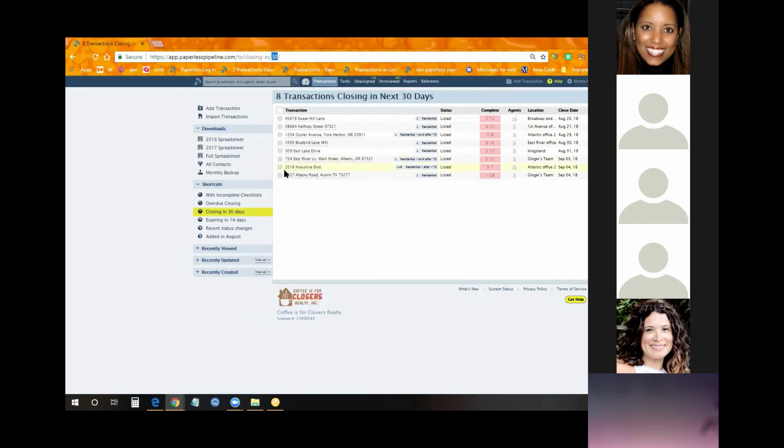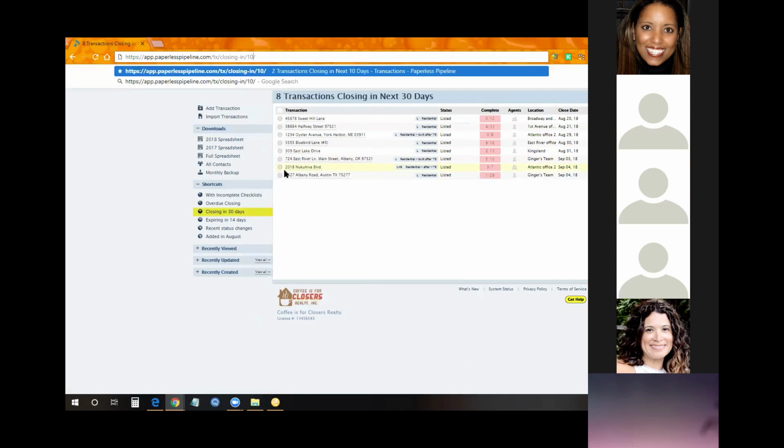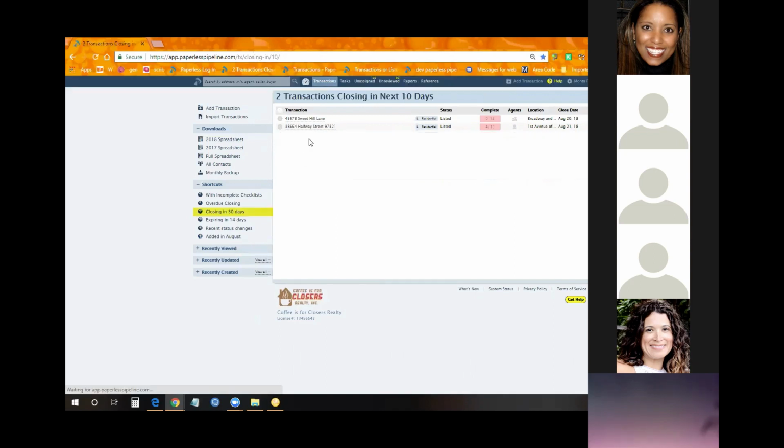Let's say I wanted to run this to show all transactions closing in 10 days. I can change that 30 to 10 and it'll run the report for 10 days for me. And notice that it also changes the title of that report. Okay. So basically, again, I can create my own custom reports whenever I see something like that. So those are some areas you may not be aware of.